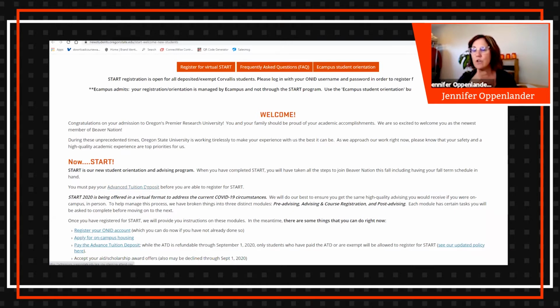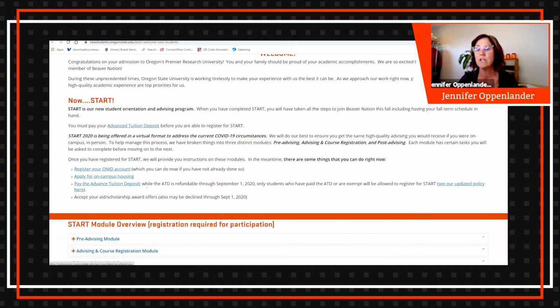So before you go to start, first you're going to register your own account. You're going to apply for on-campus housing. You have to pay your advanced tuition deposit, and all of these links explain how to do those things and where to do it. So you just click on them and it'll take you right to those places. And then once you've done all that, you get to pick your virtual start.